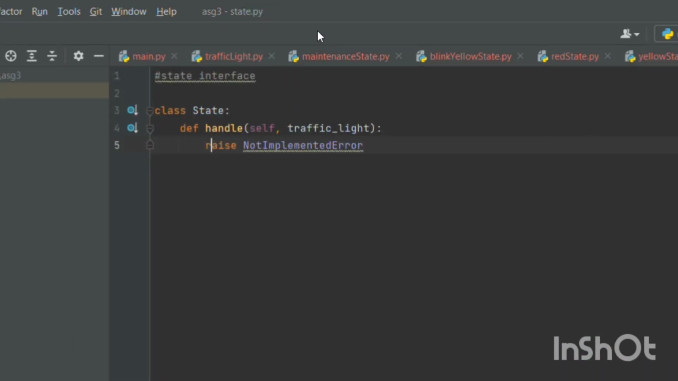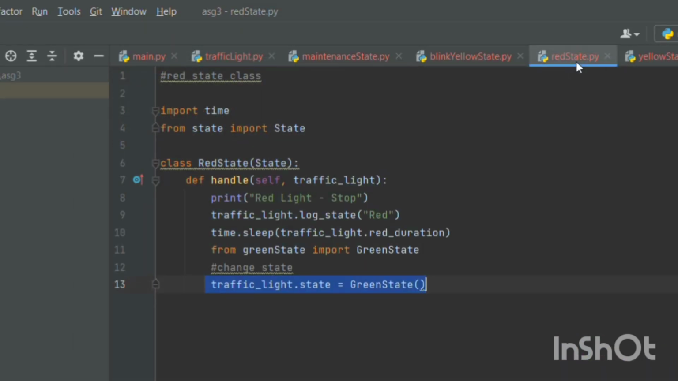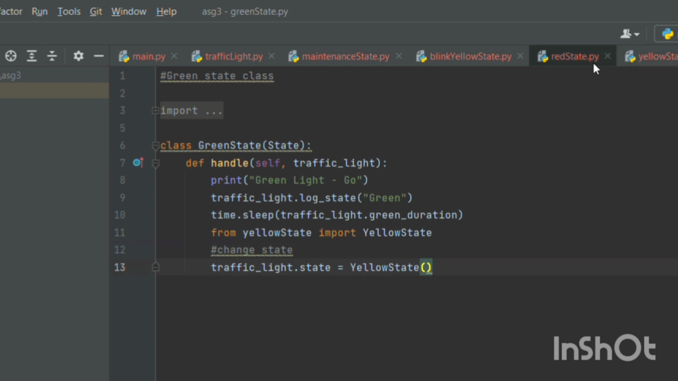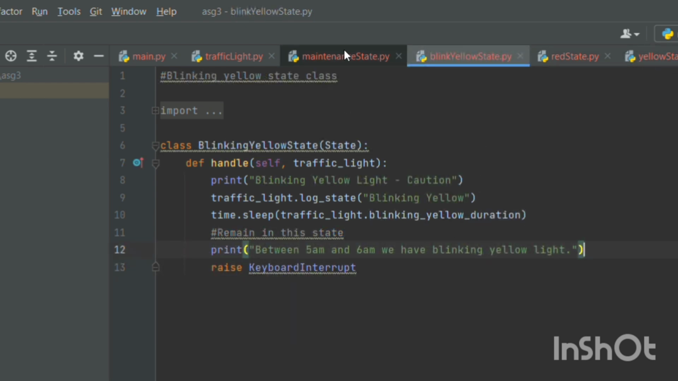The state interface has just a handle function. Then let's say the red state: we will say red light, stop, and then the logging, the waiting, and the changing to the next state, which is in this case green. Similarly for yellow state, similarly for green state. Blinking yellow and maintenance state are sort of different. So you can see, for example, in maintenance state, we will terminate the program.